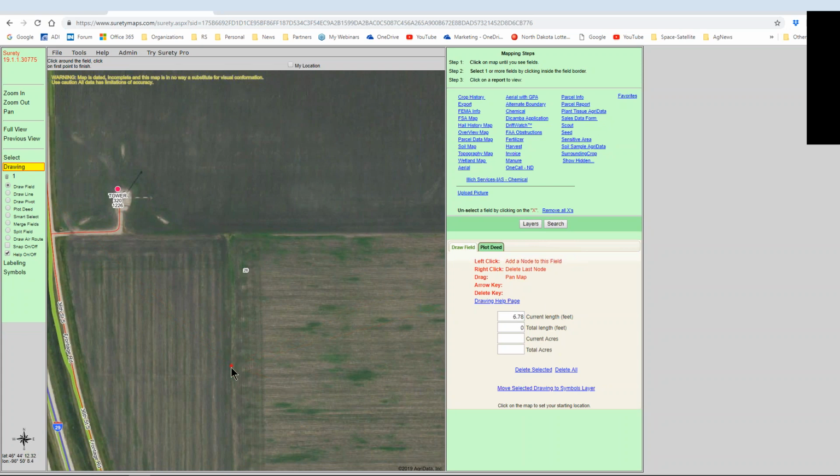So first thing, you left click to hit your start point. And then as you move around your field, you left click to add nodes. And these are where lines change. Okay, now I need to keep going. What do I do here? Well, you can pan the map at that scale level without messing up your drawing.